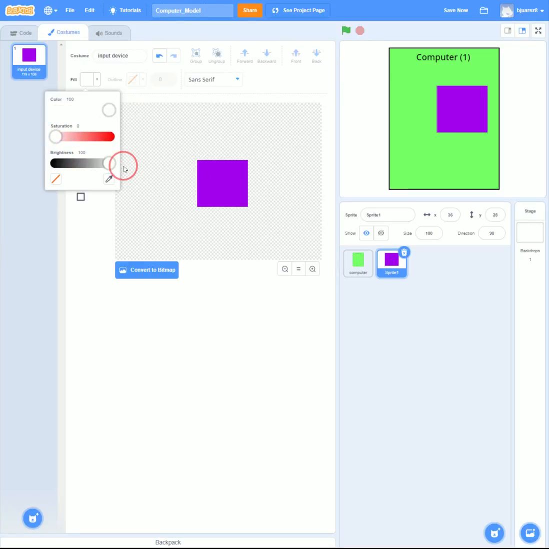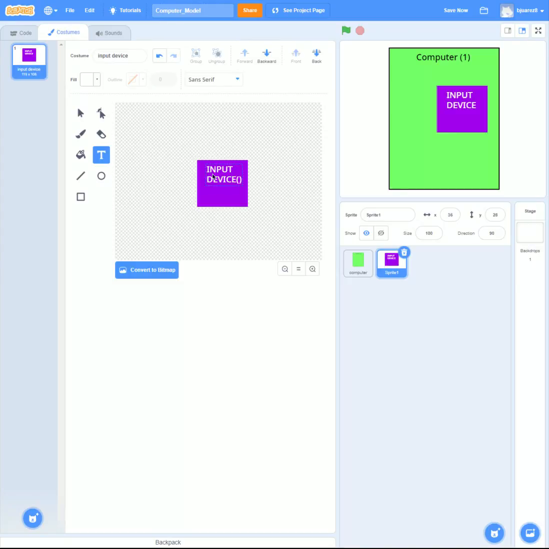Okay, this will be input device, and we'll put parentheses again, and we'll put I. And now we're going to switch to this arrow, the select tool, so we can move that over a little bit here. Okay, so we've got that. And now we're done with that one, so we're just going to click code just to get out of there.